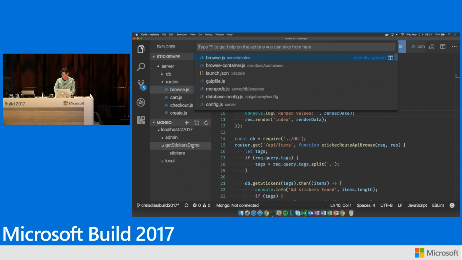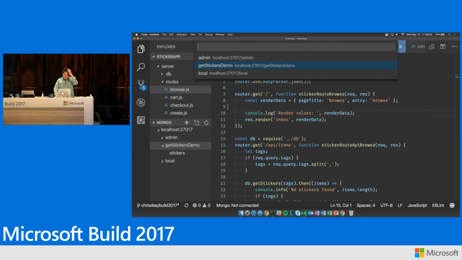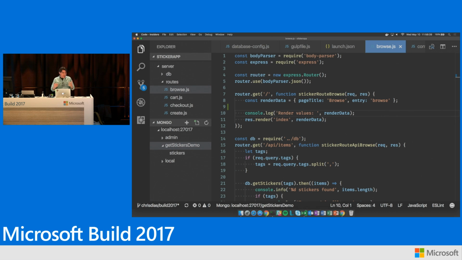What I can do is say, Mongo, connect to the database. It'll show me all the databases that we have, you can see in the tree. It will connect to the get stickers demo. So that's cool. Now my extension is connected to that, and I want to work with it.